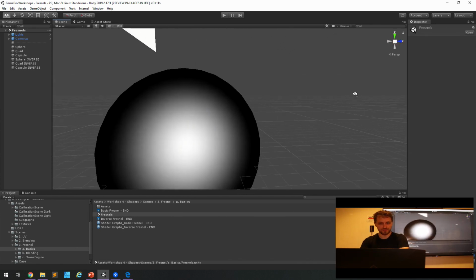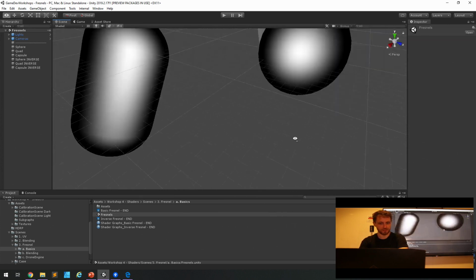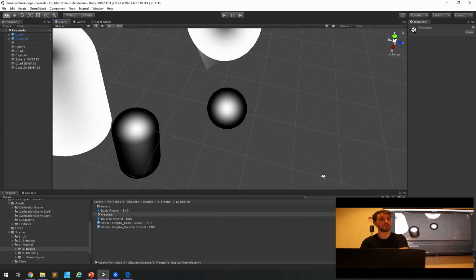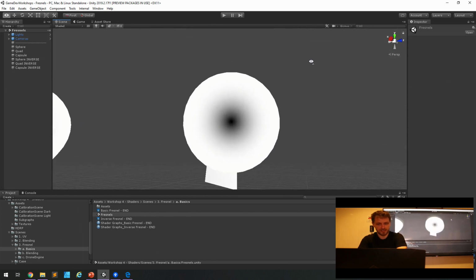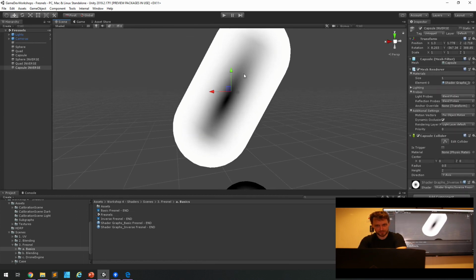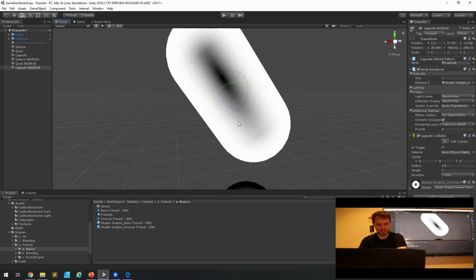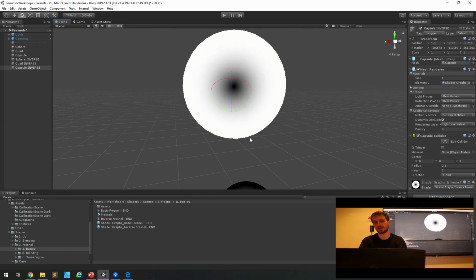You can see for the sphere, it doesn't really matter what direction you look at it, it's always the same, right? Because it's a sphere, it's the same from all directions. Same thing here. The capsule gets a bit more interesting. That one has, if you face the side directly to you, you get a bit of an elongated thing, and the ends are just spheres again.